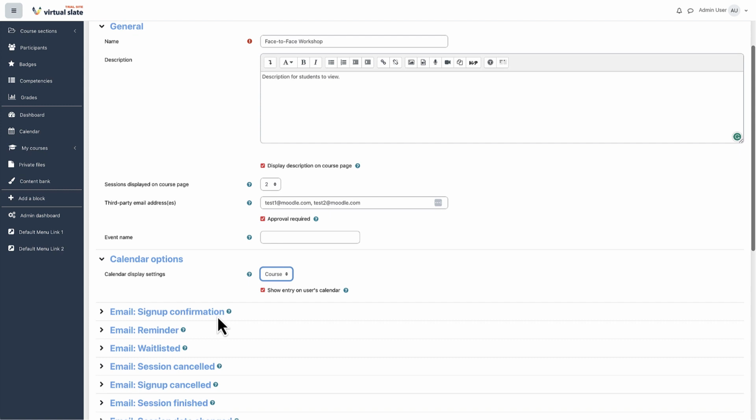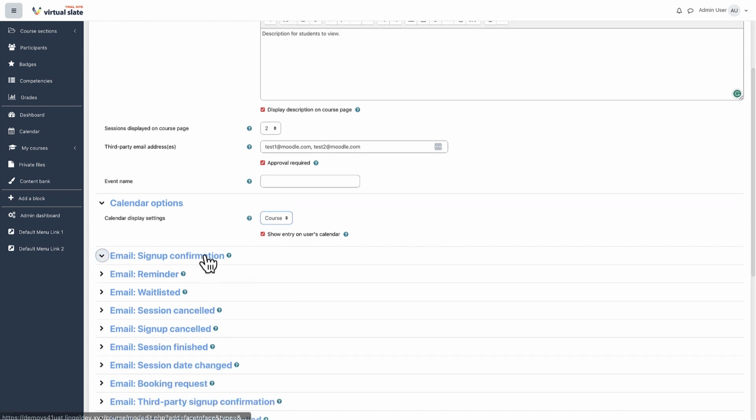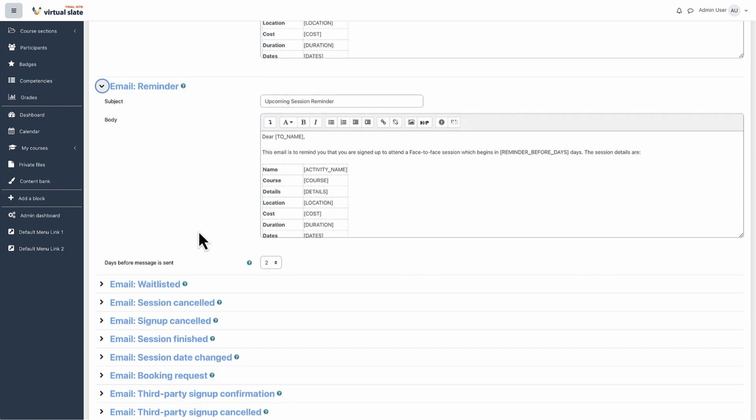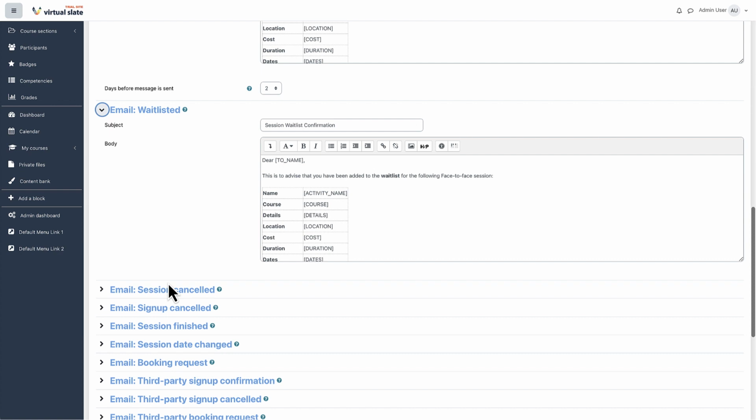Now let's take a look at some of the emails that are sent out by the face-to-face activity plugin. The first email is the sign-up confirmation. This email is sent out to users when they successfully sign up for a session. The reminder email can be sent out to students a few days before the session start date, informing them that they have an upcoming session. The waitlisted emails are sent out to students whenever they have been placed on the waitlist for an upcoming session.